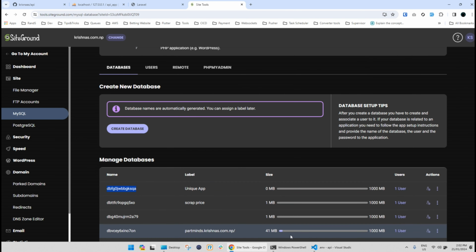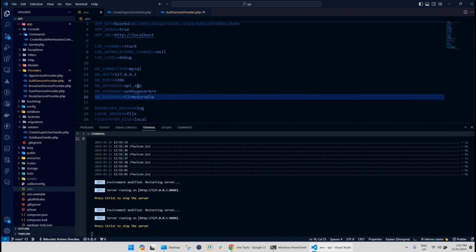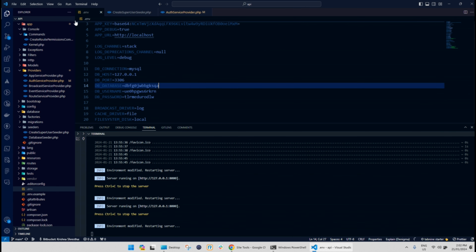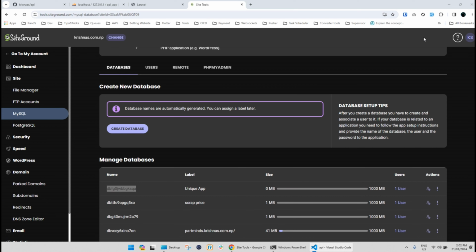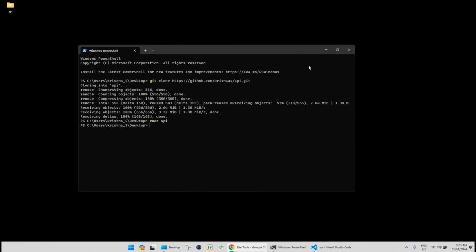Let's copy this database name as well, and let's go to our env. Let's paste it over here. Okay, our env file is ready. Now let's save it all.